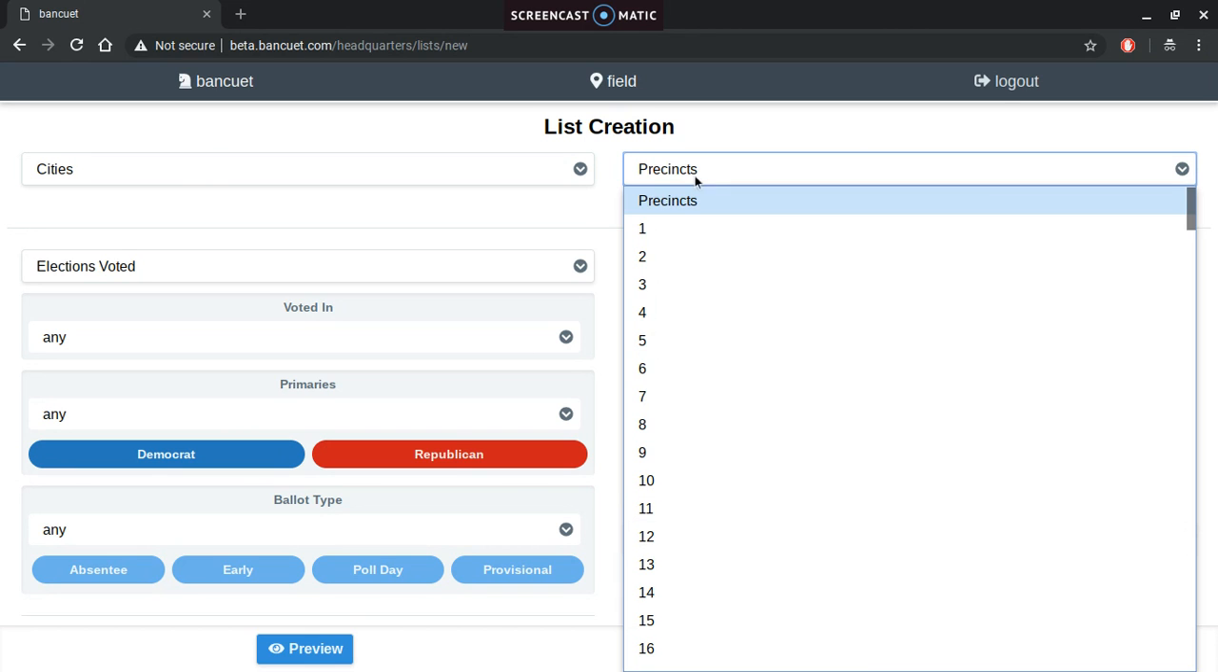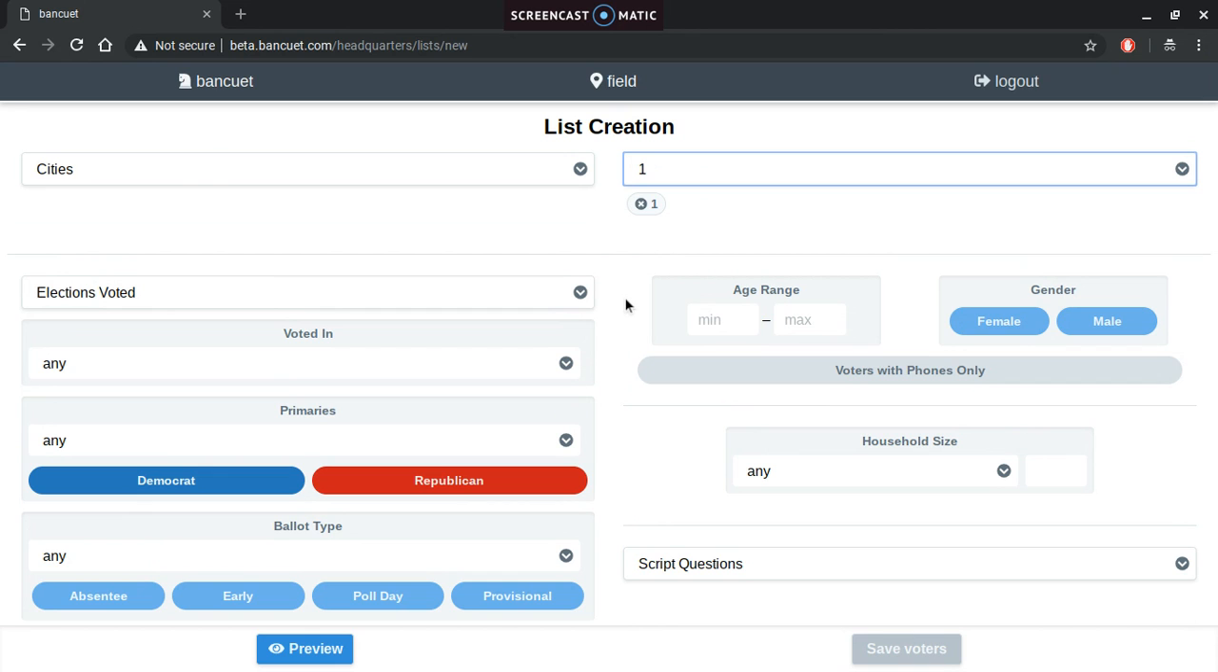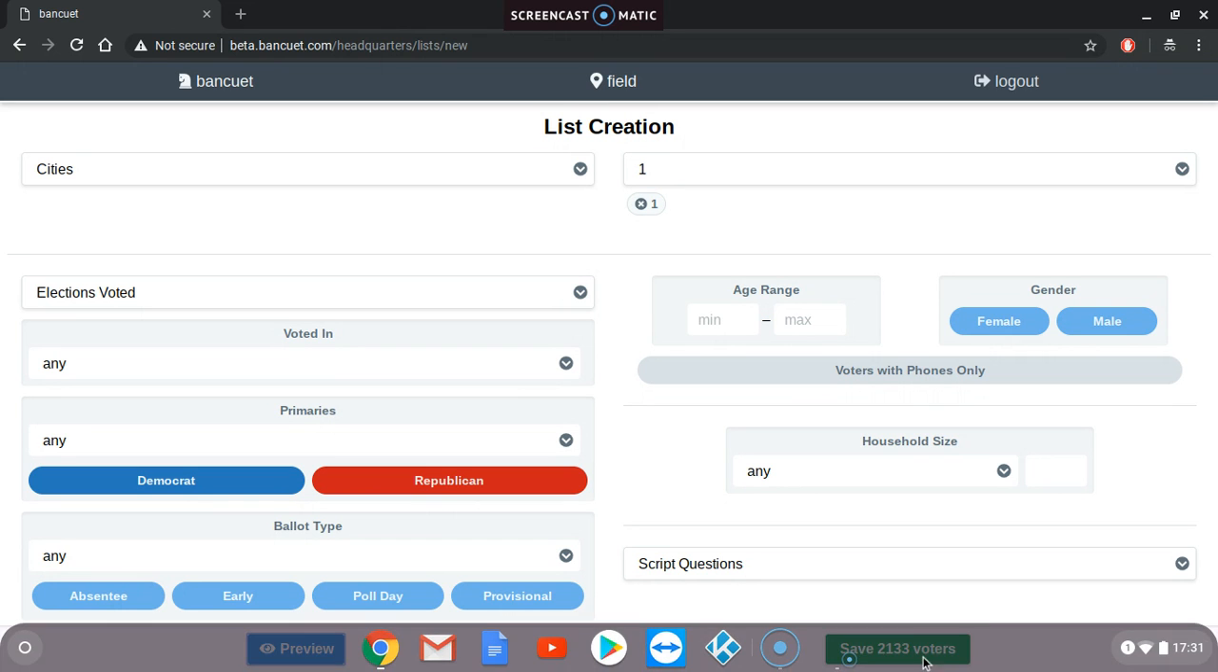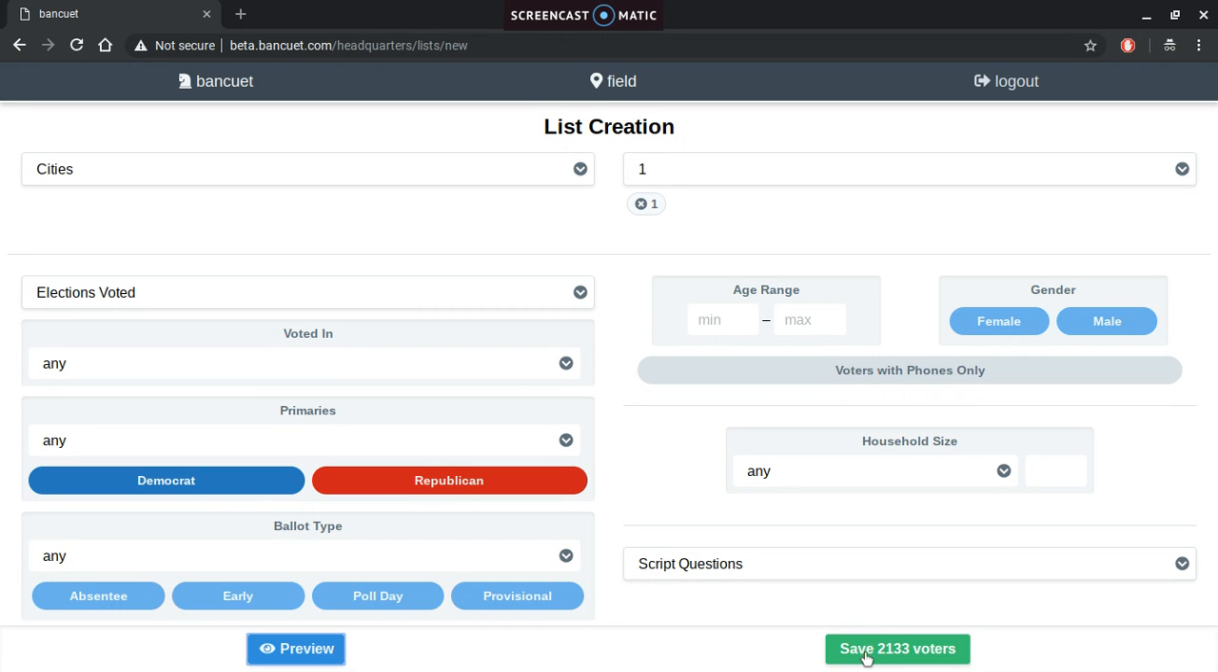For this example though, we're just going to select precinct, so we're selecting all voters in Precinct 1 from El Paso County. As you can see, there's 2,100 voters roughly. I'm going to go ahead and save it. Here is the mini browser.